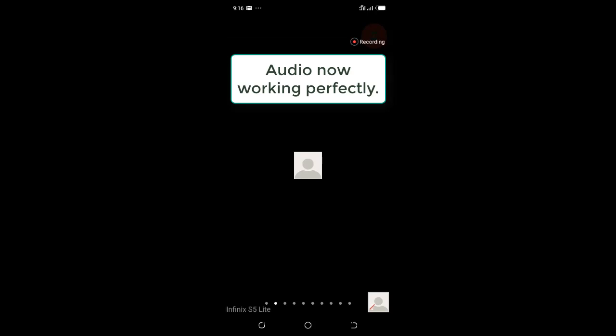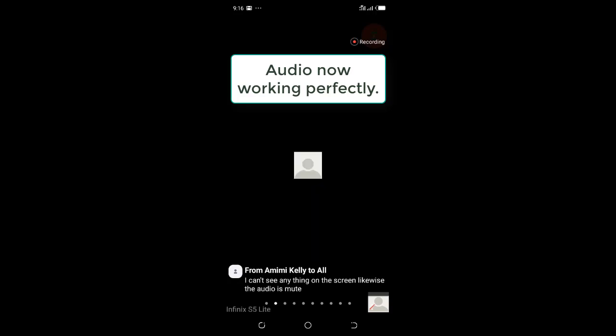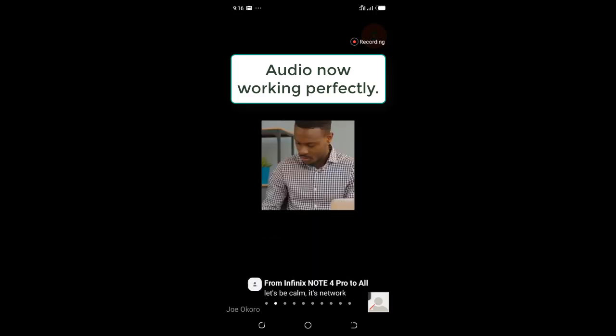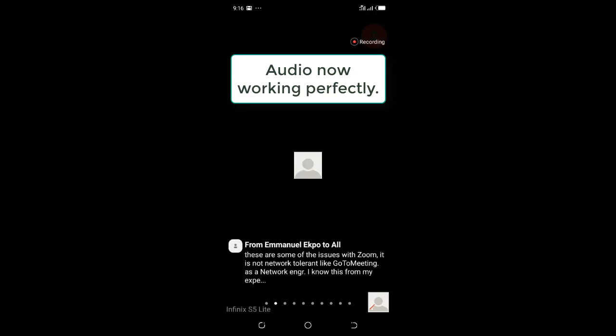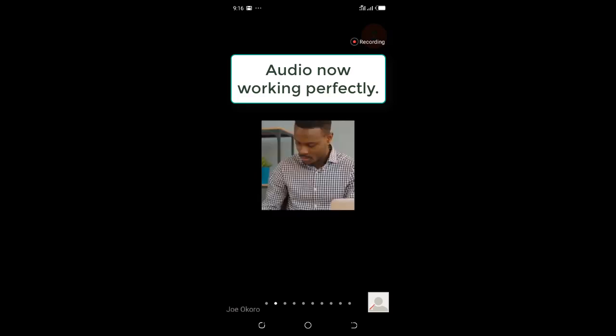So the audio is now working perfectly, and I can actually hear the presenter as he goes on to explain things in the meeting. I had to take out the audio of the meeting while doing this recording because it was interfering with my own explanation here. But I can hear everything very clearly, and people are still complaining in the meeting. If they had just done what I have shown you in this video, all of their audio problems would have been taken care of, given that the internet is working perfectly.